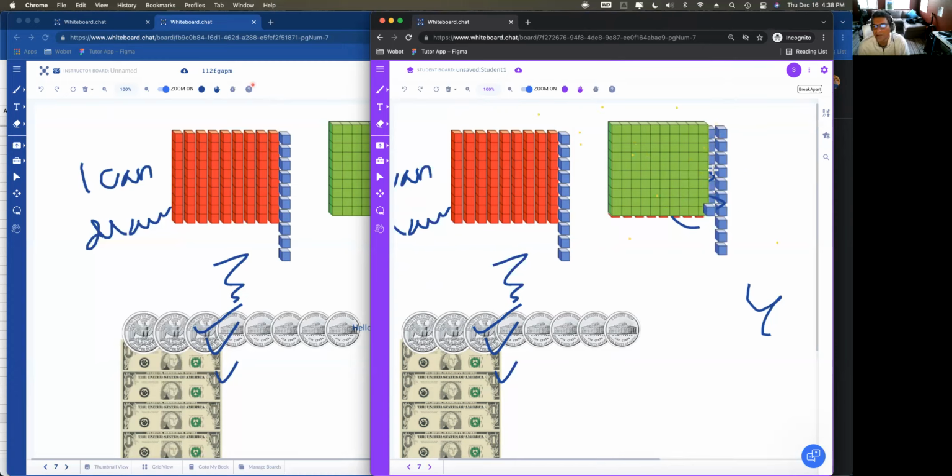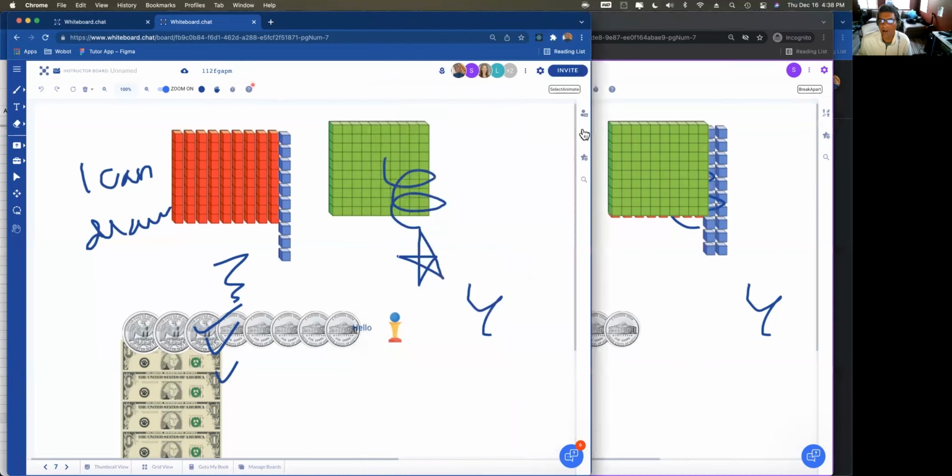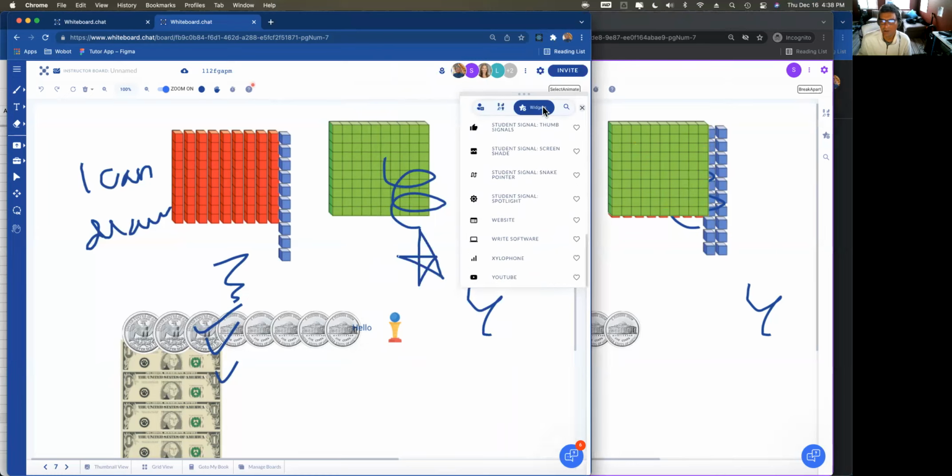Yeah, I think one thing that we should add is an auto duplicate. Just like you have clone, we can add an option to automatically duplicate the object on the student's board. That will help with things like the watch, the clock as well. So we can add that.